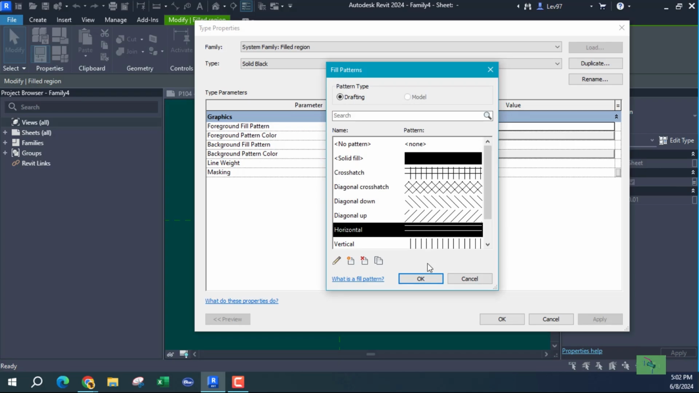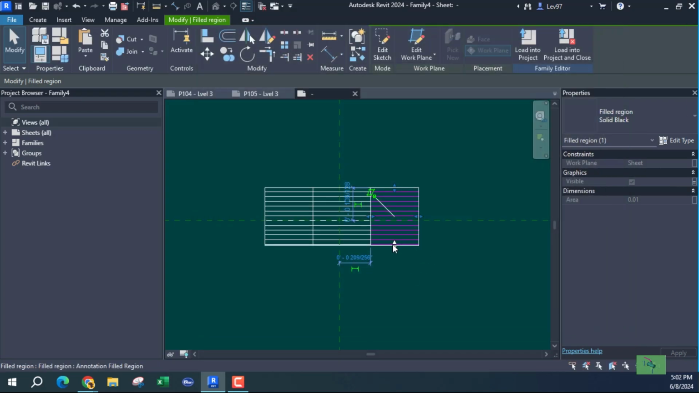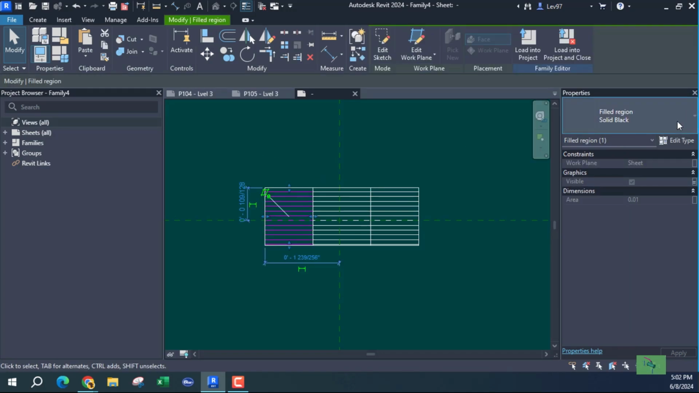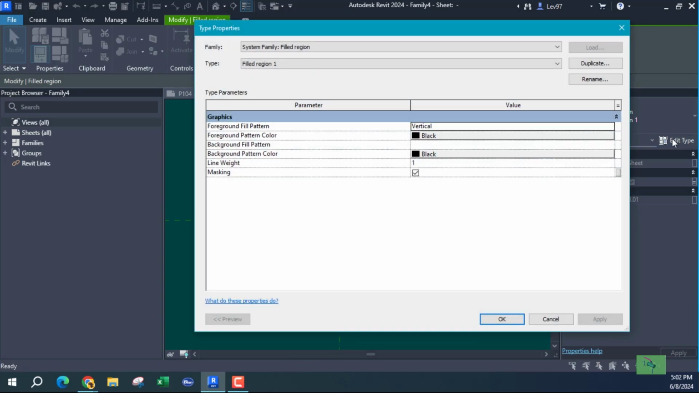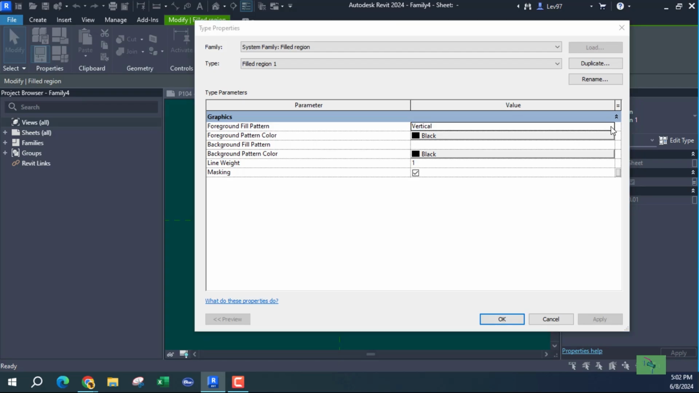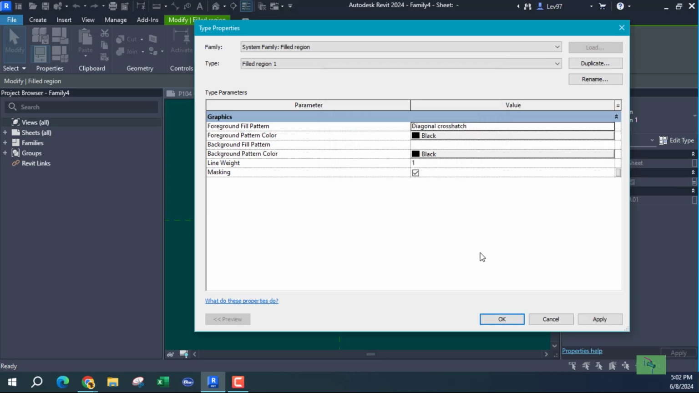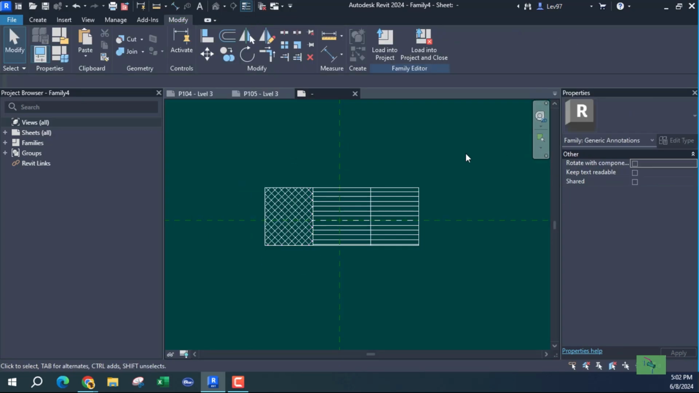Let's go horizontal. All of them are going to change. But if I pull it down to a filled region, then it's going to go to whatever that filled region is. Let's go diagonal crosshatch. So that's how you can manipulate however you want to change your hatch patterns.